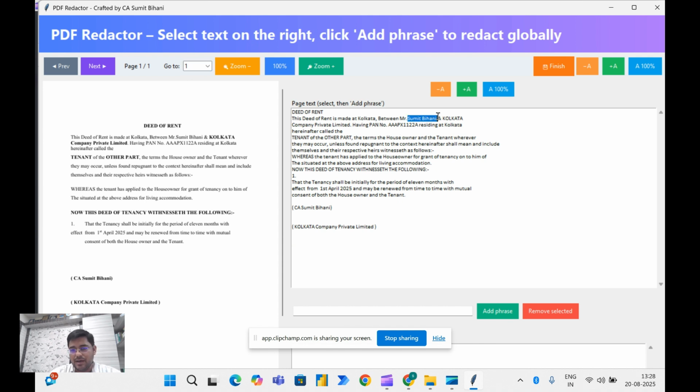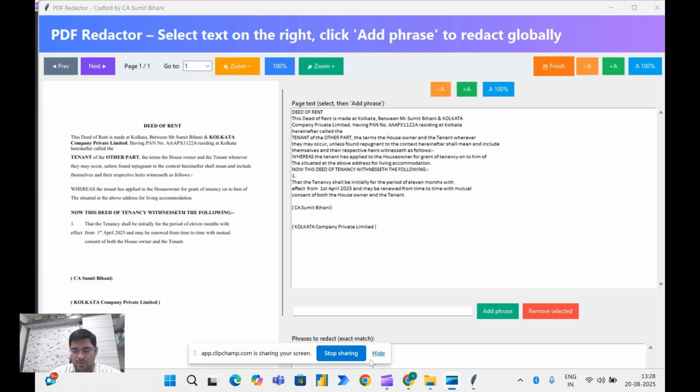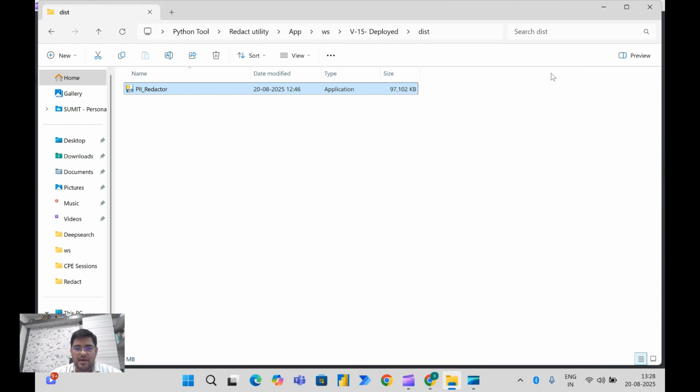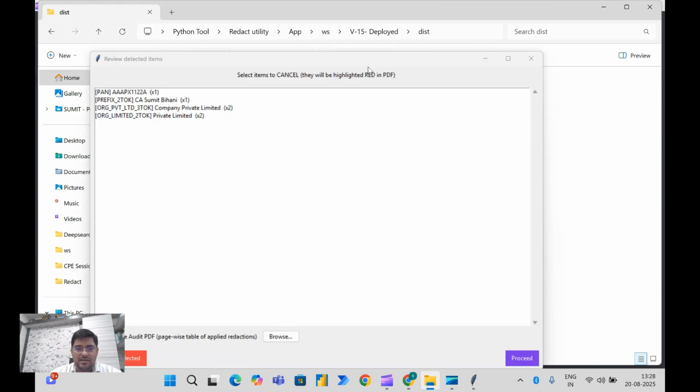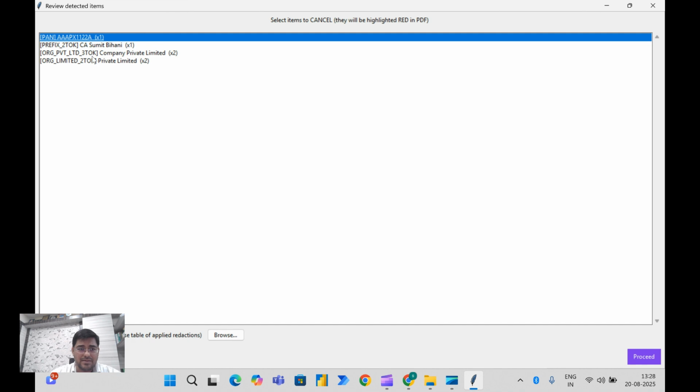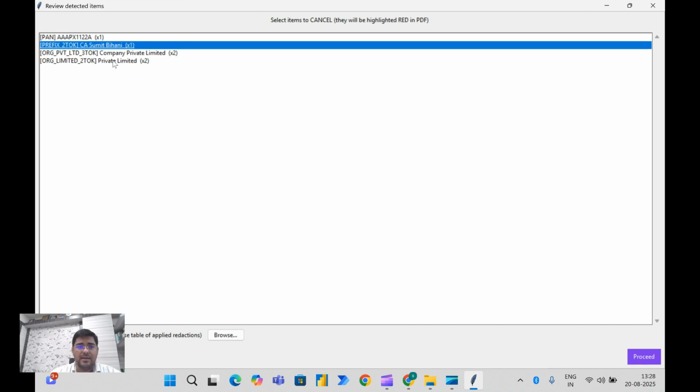I select Sumit Bihani and then I add this to a redact. But for the time being, I don't want to do this, so I remove this redaction, because I first want to understand, as I previously said, what basic redactions the app can do by itself. So I have not done any redaction till now. I simply click on finish, and as I click on finish, it says that the app has identified a few confidential data points: that there's something called a PAN number, there's my name, and company private limited.